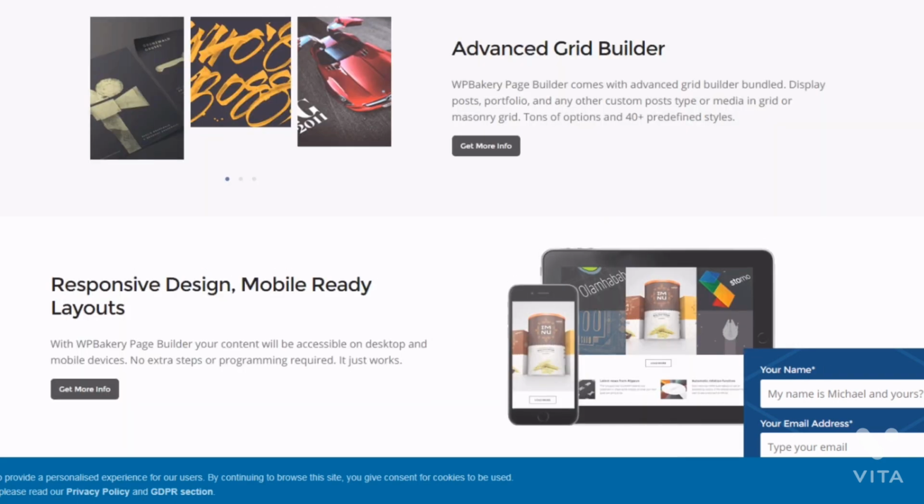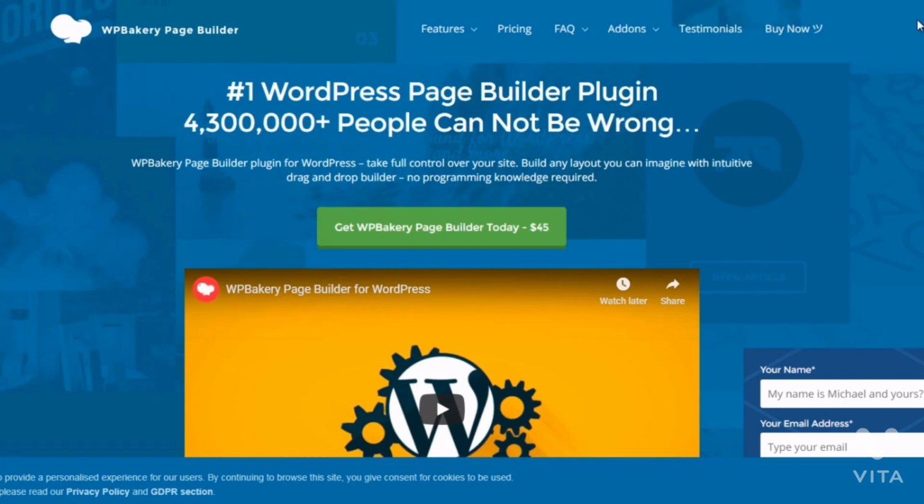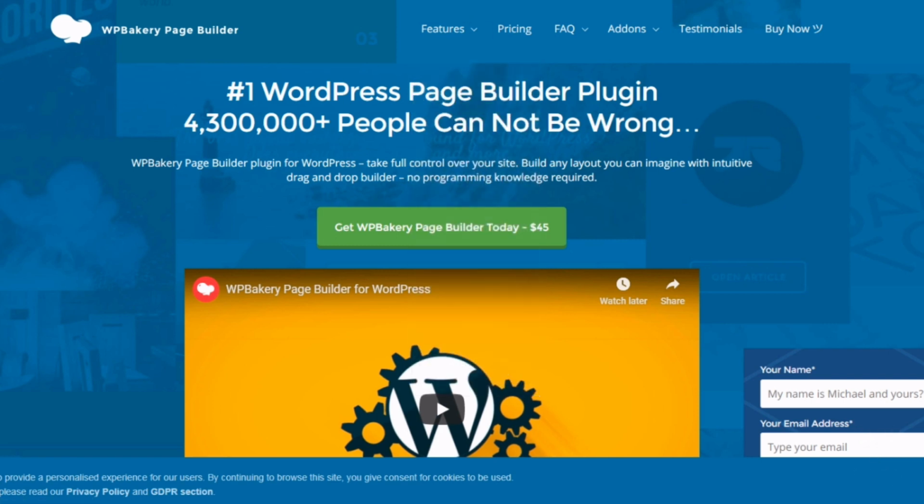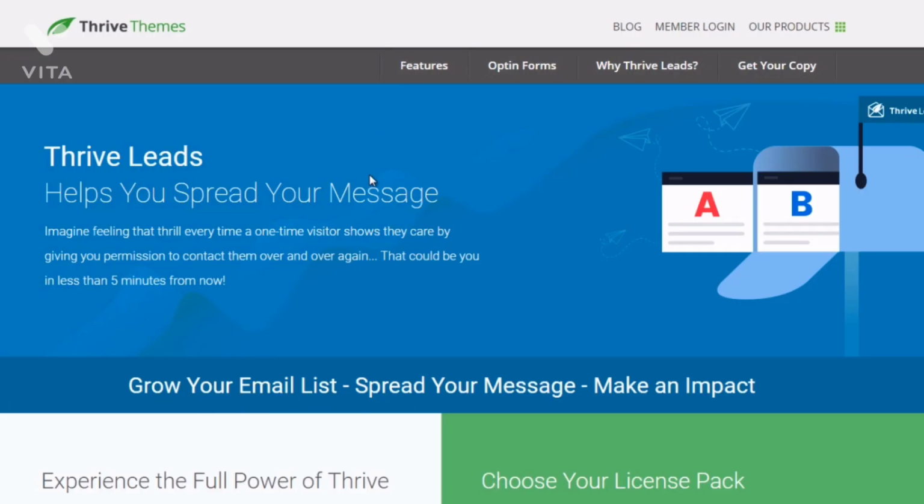So this is WP Bakery. You can see the features here, so there's a lot of things you can do. To get here is wpbakery.com. Next up is Thrive Themes. That's thrivethemes.com. Now, Thrive Themes is a lot different than just an editor.